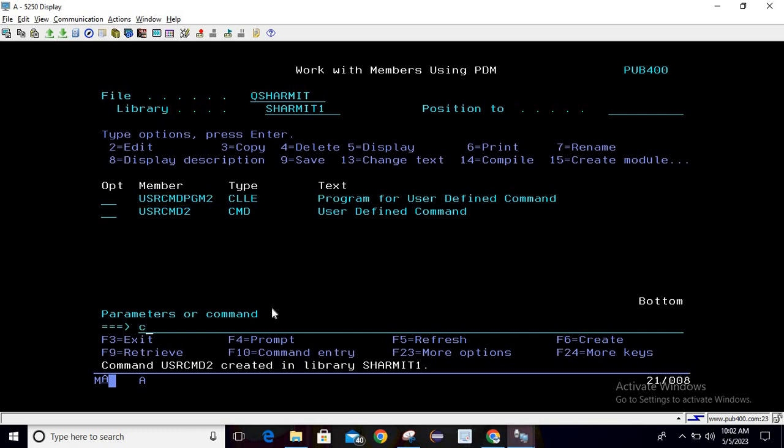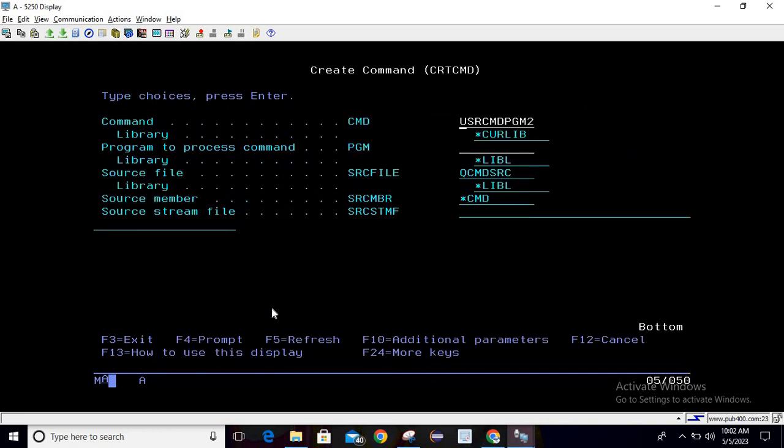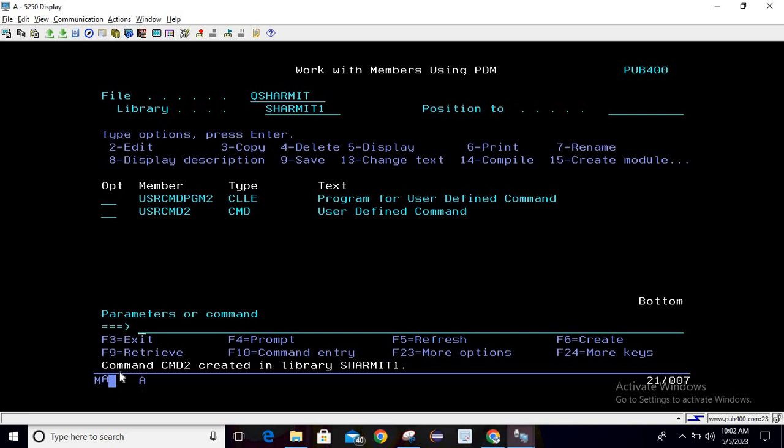To create the command, you can use the command CRTCMD, then press F4. Here you can pass the command shortcut. So my command shortcut would be cmd2, which will be created in library Sharmit1. Here we will pass the program, process program, which is user cmd program 2. And here we will pass the source file name, which is Sharmit, and library is Sharmit1. And this command name is user command 2, and then hit enter 3 times on default option. So you can see command 2 is created. Fine.